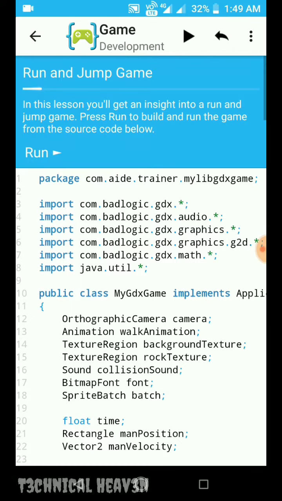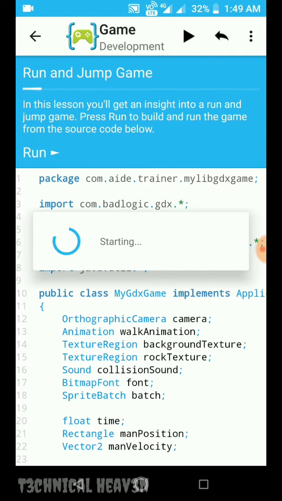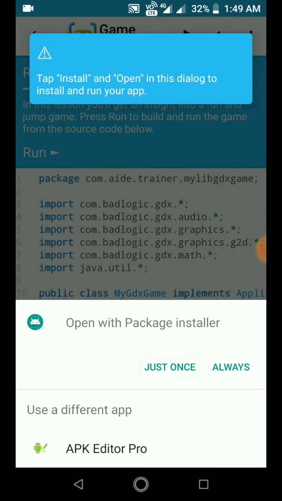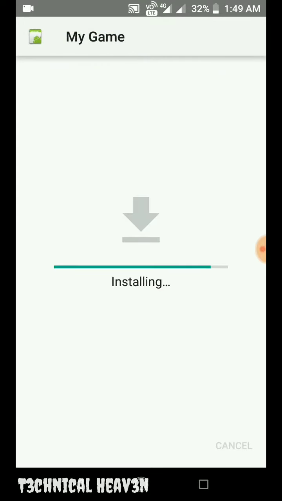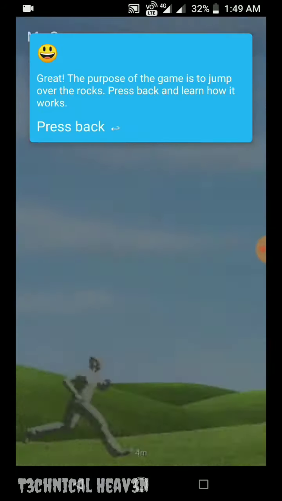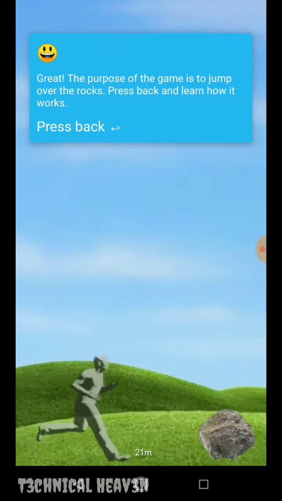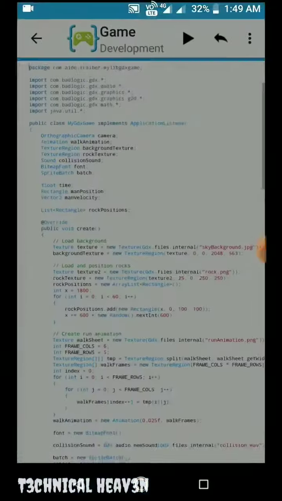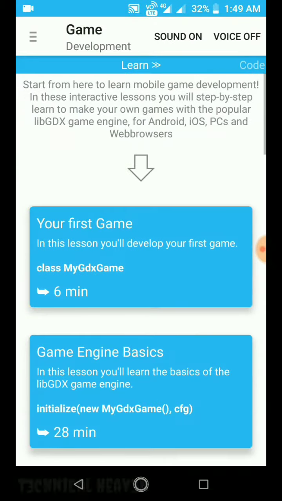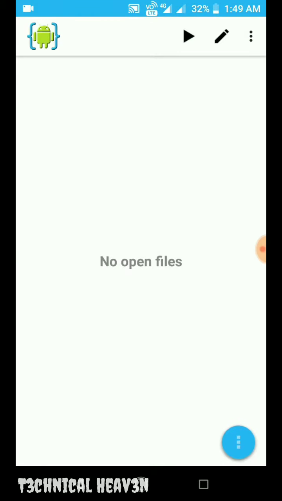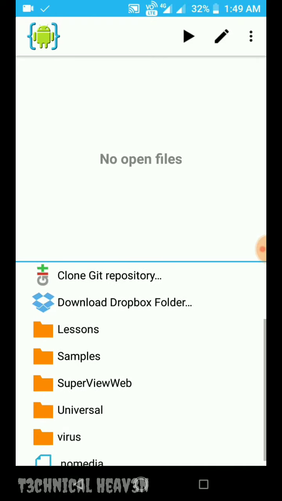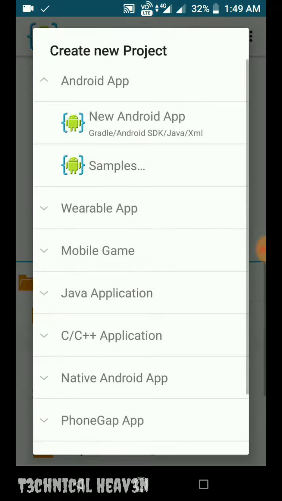So let's run this. It's compiling the application, and it's compiled successfully. So just install this application. Like this, you can create your own games using AIDE. Also, this is the sample code provided by AIDE, and let's go to the code section to create from scratch. Now go here, you can import your existing project or start creating a new project.